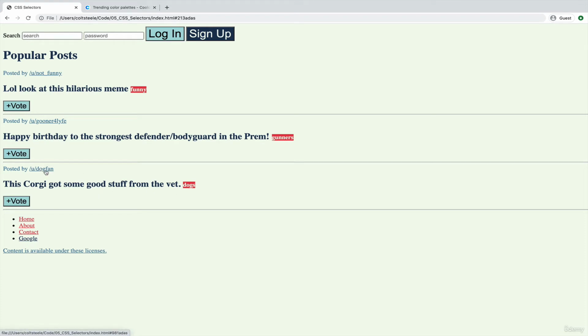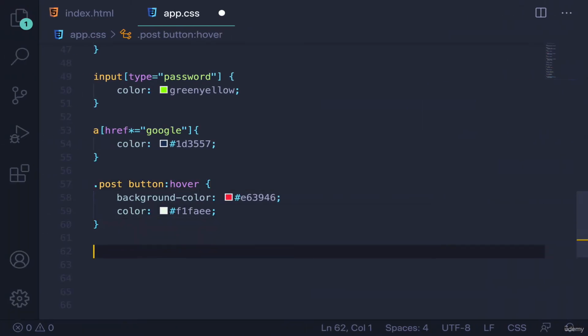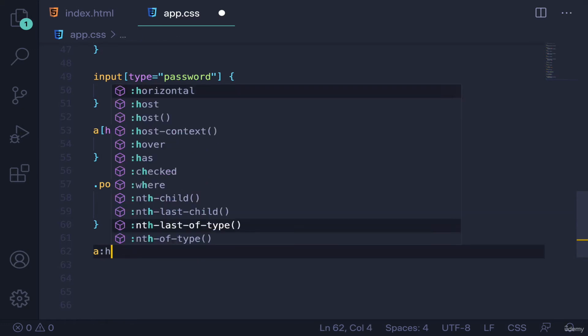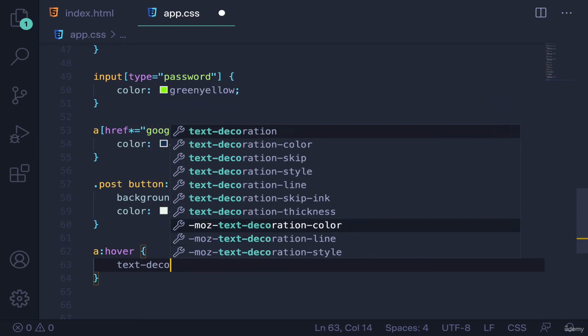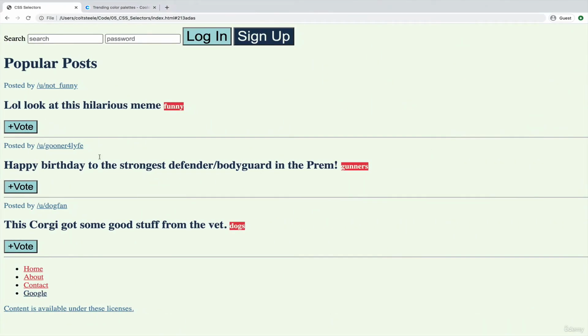We could do the same thing for anchor tags. I could make all anchor tags behave differently, give them a different color, or change their text decoration. I don't know how that would look, but we could try it. Anchor tag, hover, text decoration. How about overline? Refresh. And there, that's horrible. I'm not going to keep that, but it is working. We've got a hover effect.